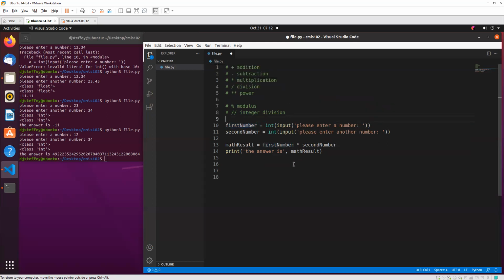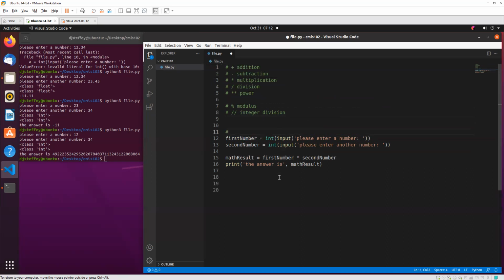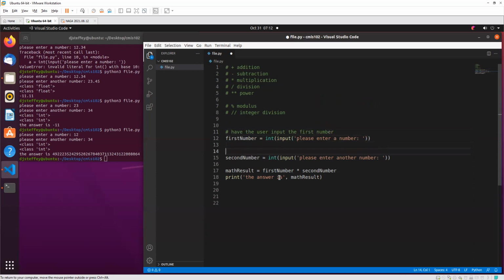along with comments. So you see, I have these comments up here. You also want to have comments in here that remind you what you did 2 years later. So for this, have the user input the first number. Let's make another comment. Have the user input the second number.